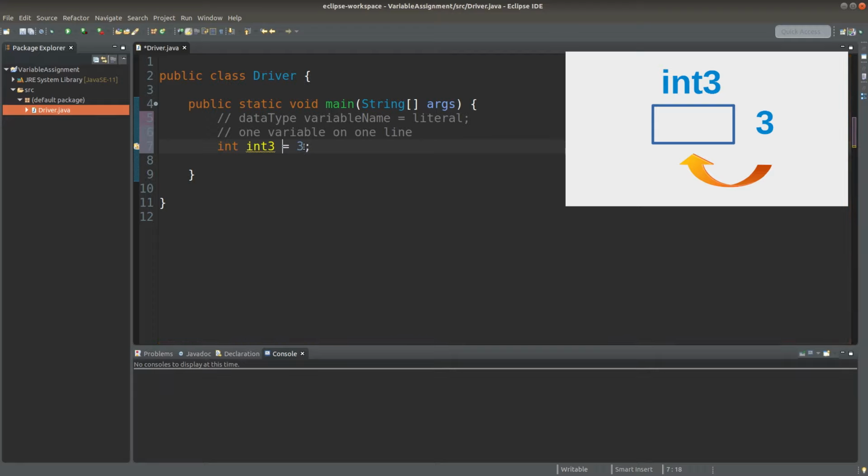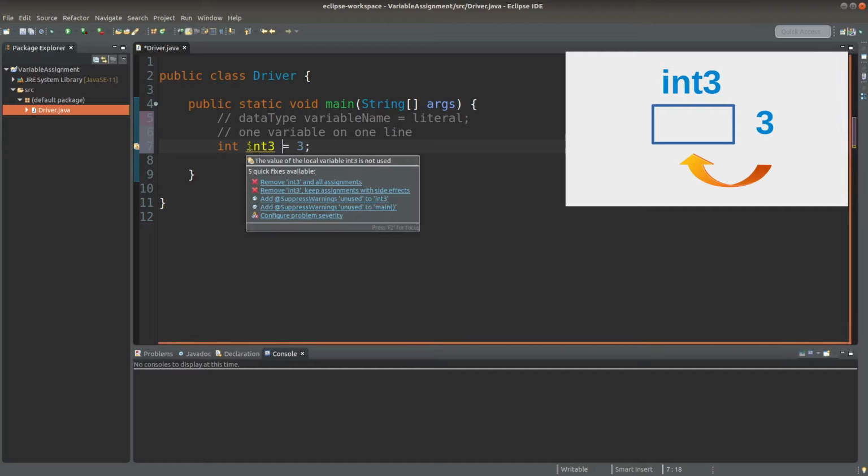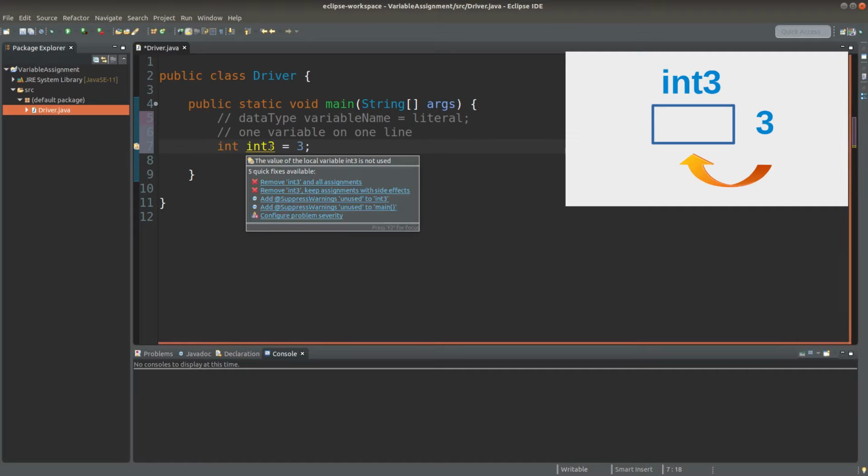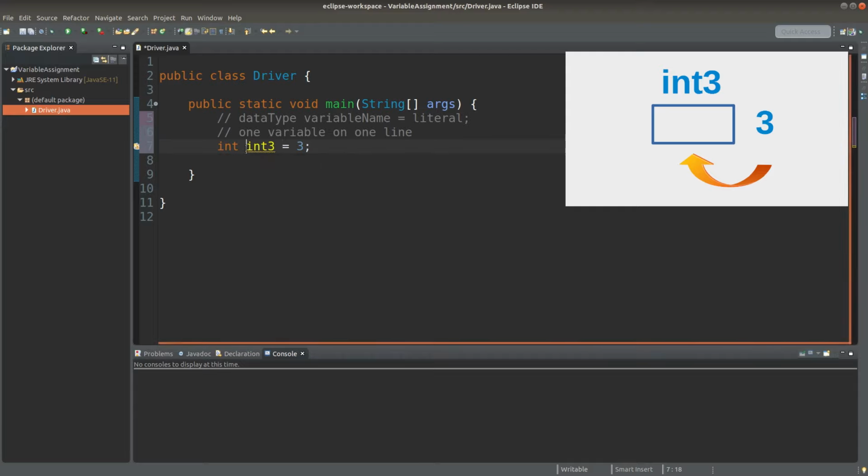And the equal sign means that I'm going to put the numerical value number 3 to the variable whose name is int3. So this is my notation to indicate the variable content. int3 means that I'm putting an integer value of 3 into the variable with this name.